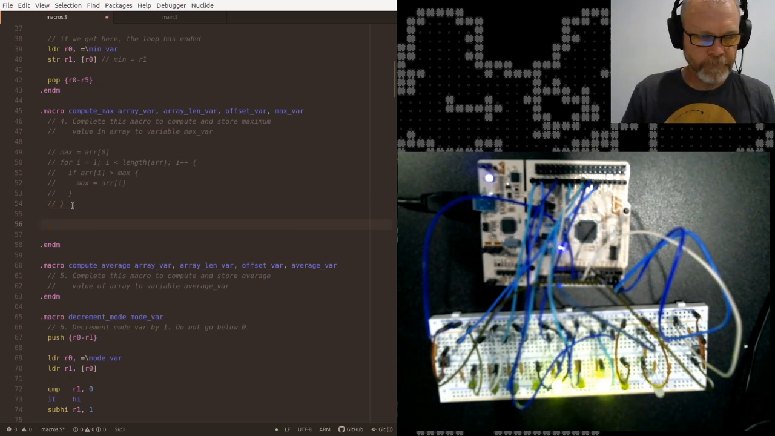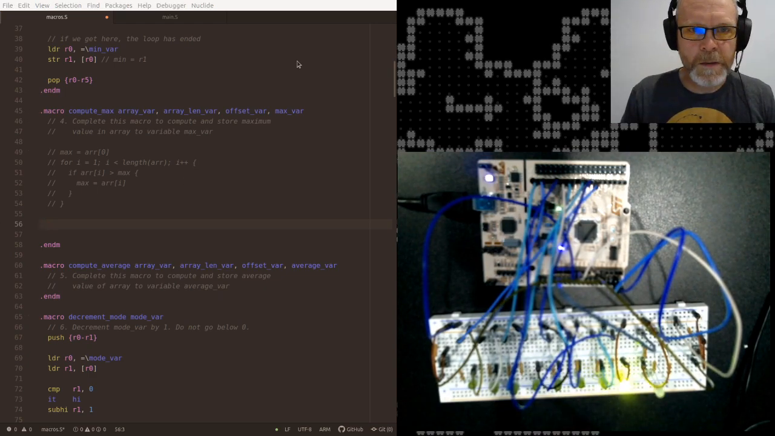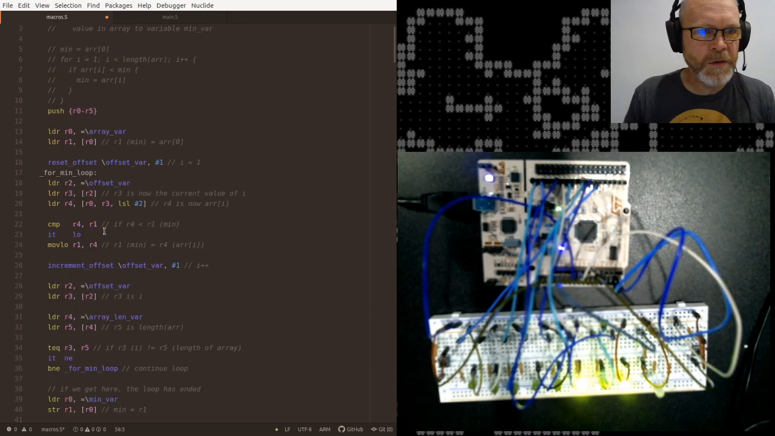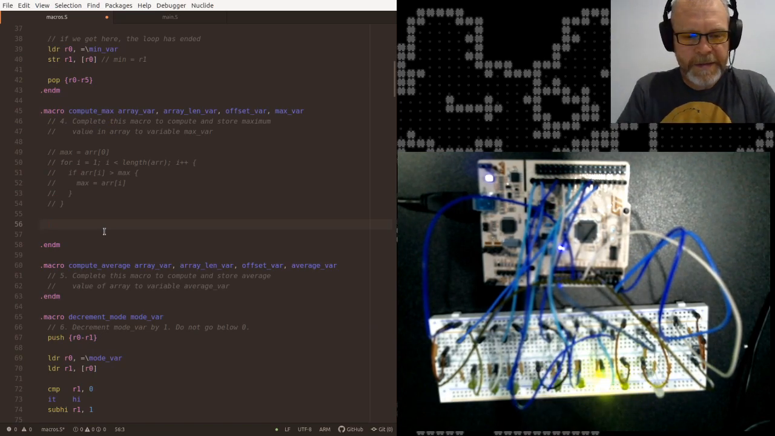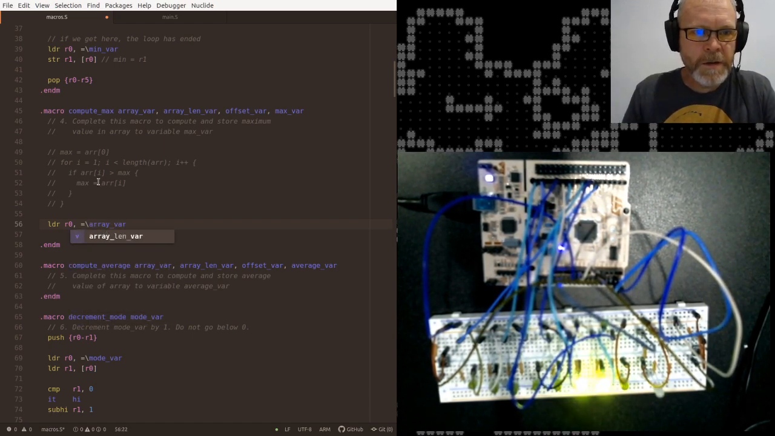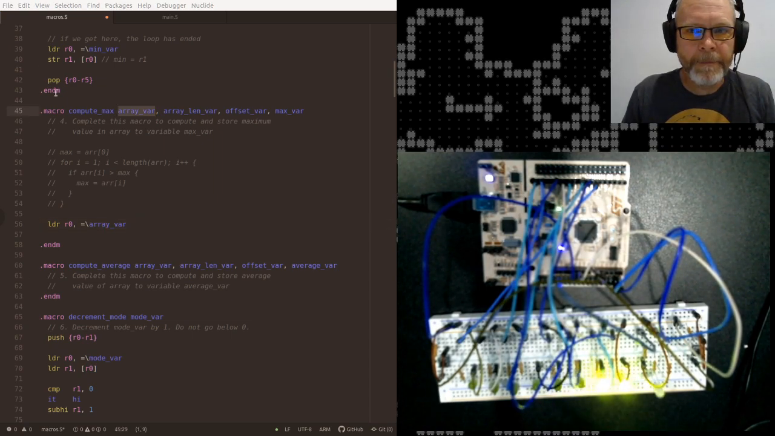Okay, pardon me. Compute, what are we on? Compute max, right? Yeah, compute max. Okay, so let me just take a peek. I'm going to try to do it in the same way, but it's a new day. Okay, so let's get our array variable address, array var. So remember, array var is the parameter. And then the backslash is in our assembler how you access these parameters.